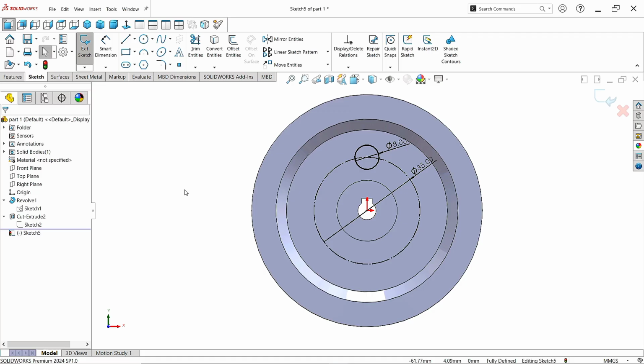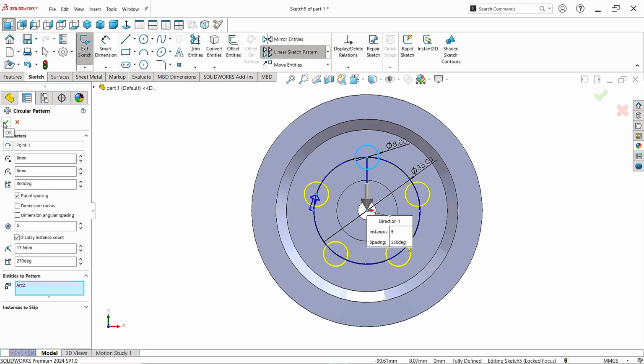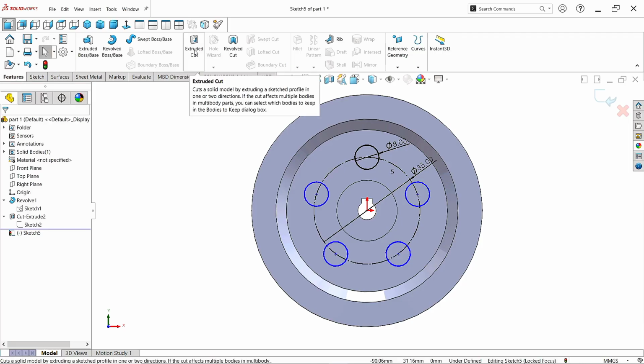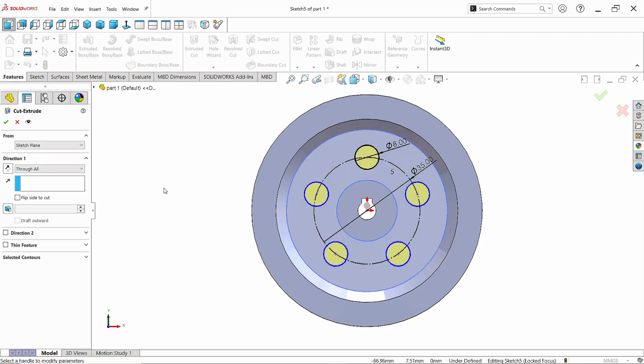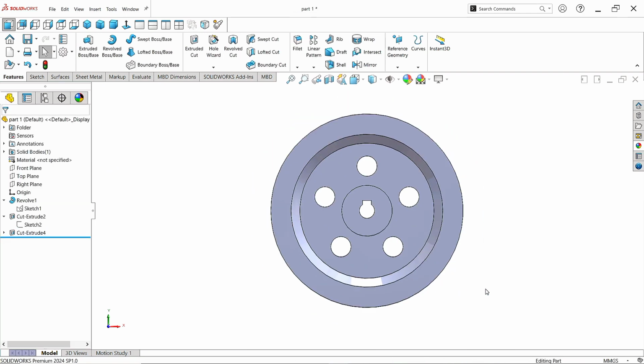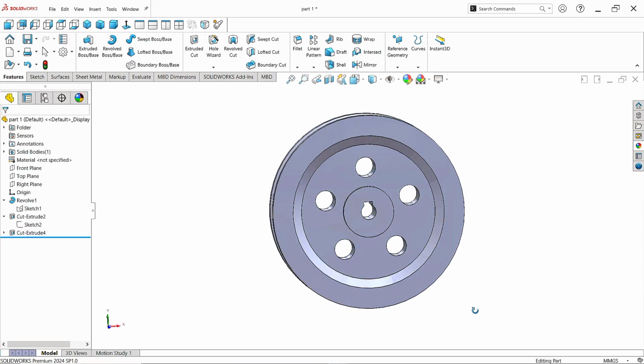Take the circular pattern command. Click here and choose Center Origin Point. Give the pattern number as 5. Click OK. Now go to the features and click on Extruded Cut command. Select here through all. Click OK. Zoom out. Here we see we have created the pulley and it looks perfect and amazing.